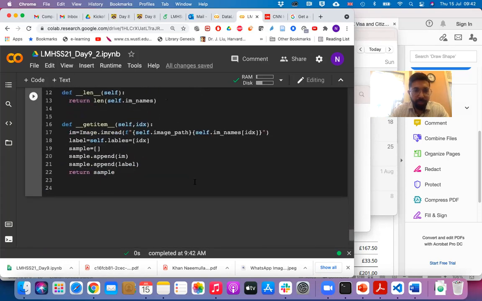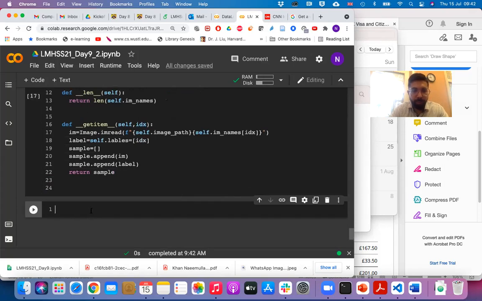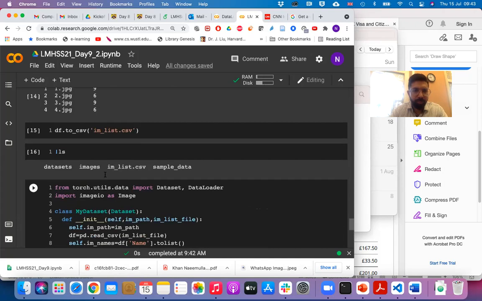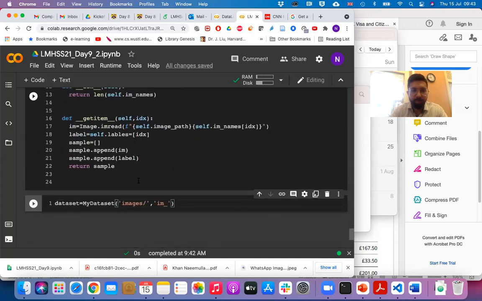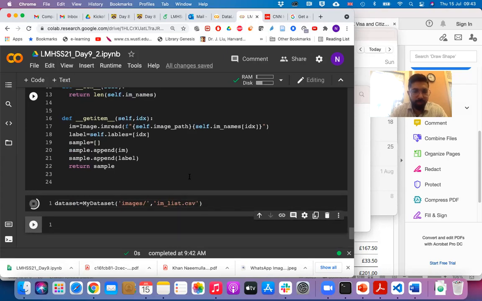So let's run it and see if everything is good. Let's create your data set. So I'm going to call it data set. What does it take? It takes two things. It takes the path of my images, and it takes the name of my CSV file. What is the name of my CSV file? image_list.csv. So let's see, it works.